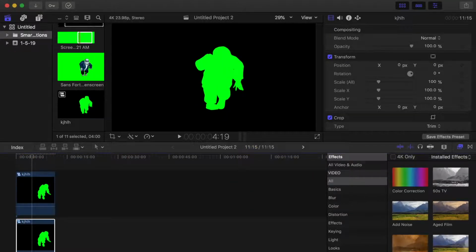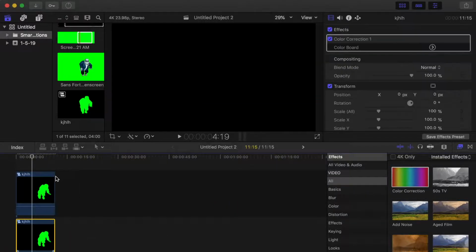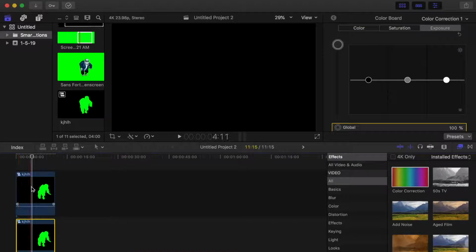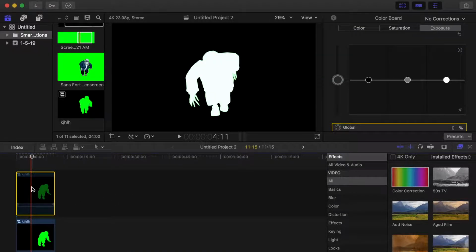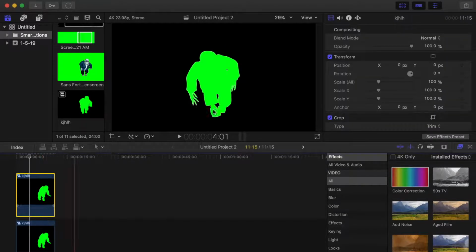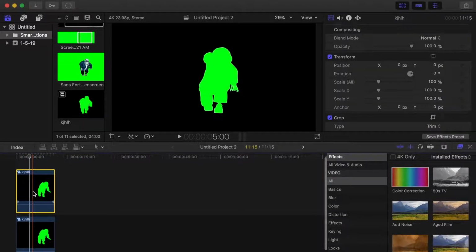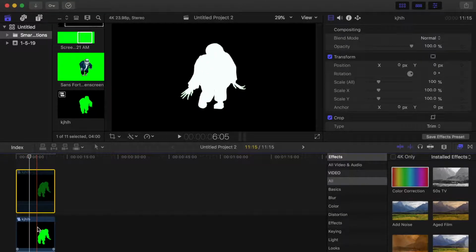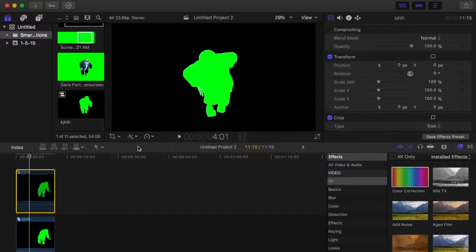So what you have to do is get color correction in the effects, put it on that clip, and then you just go to exposure and bring it all the way up. So now it should look completely white, or as white as possible. Just put everything all the way up in the exposure section. Okay, so now this top clip should have no color correction on it, so no effects. And then under it should be the white.